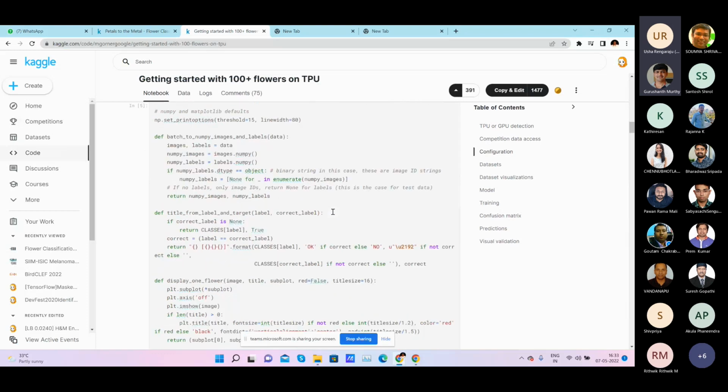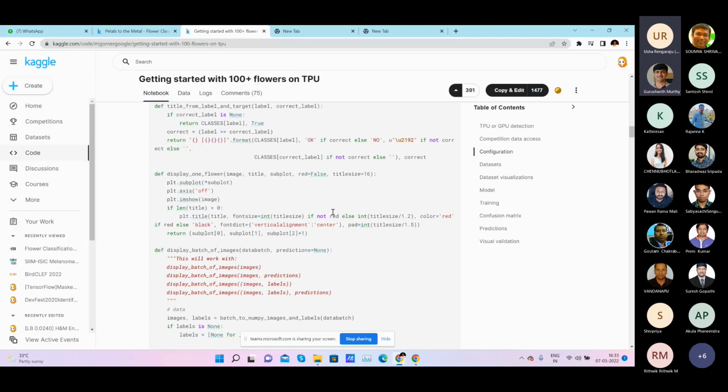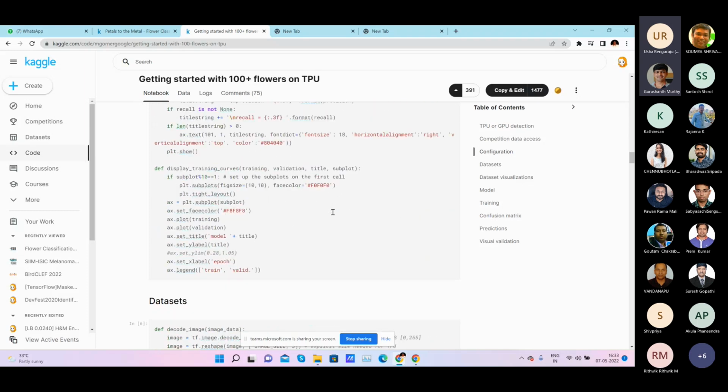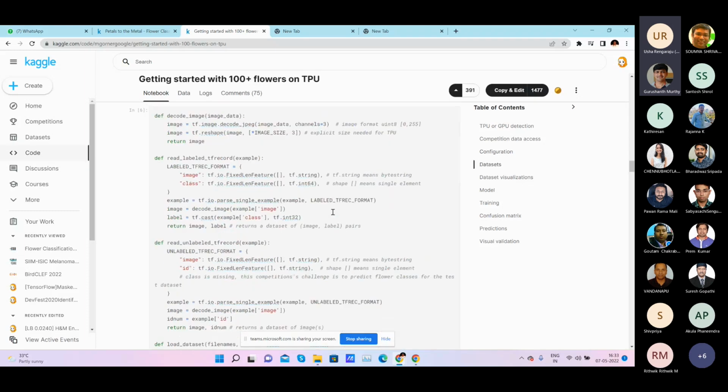Now the same utility functions, that is decoding images and some utility functions for displaying visualizations. There are a bunch of utility functions. Here is the data set. The same functions we have seen earlier as well, decoding the image, reading the same thing. You can cut, copy, paste every time you write.